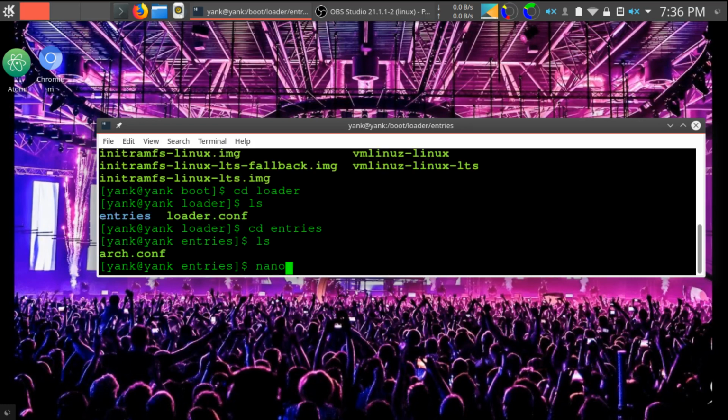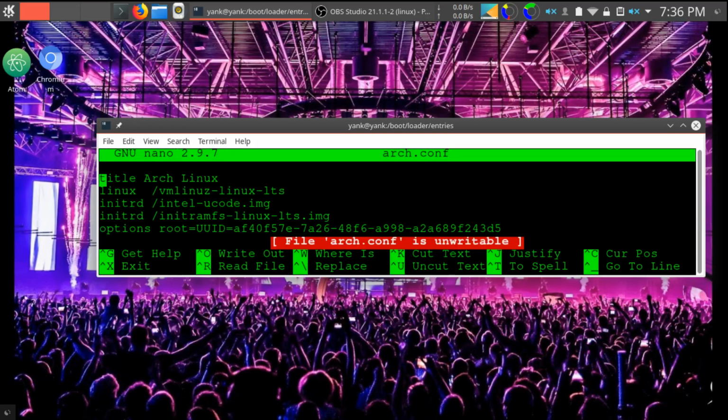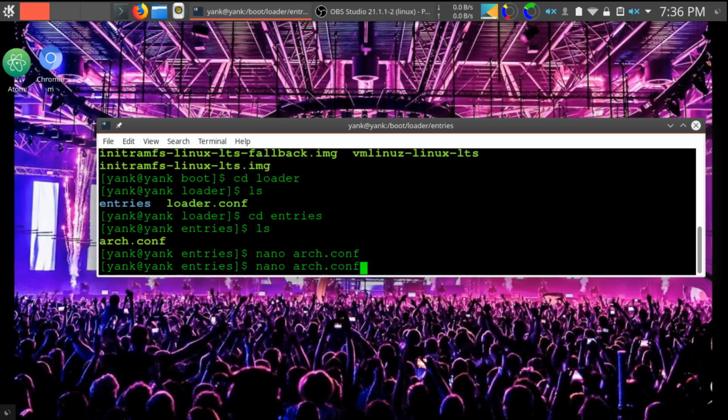We are going to do this with the nano text editor. My favorite is nano. You can use vim also if it works out for you; I don't know how to use that actually. Now the file is unwritable. That is because we have not given it the sudo permission. So let's get out of it, and let's type sudo here.